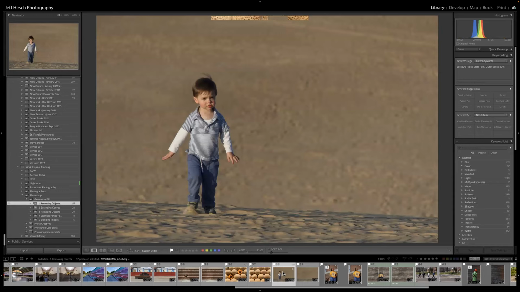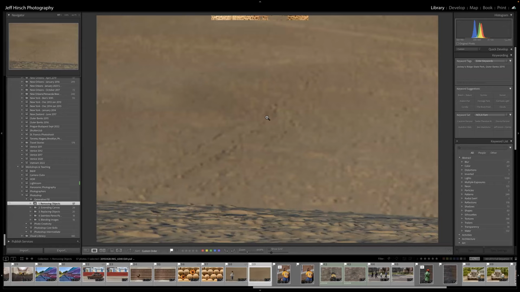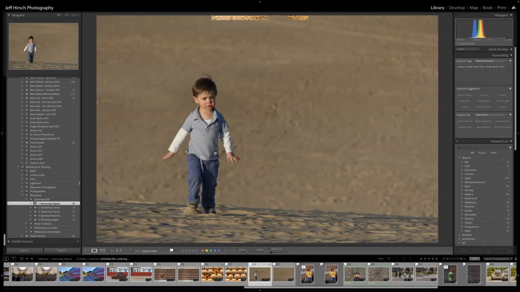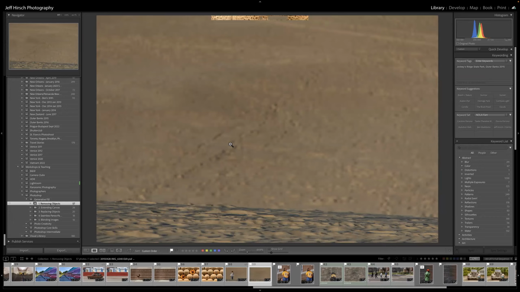So here we've got a young man walking on a sand dune, and when I remove him, look at how the AI has actually taken this set of footprints back here and gone ahead and filled them in where the kid was blocking them. It's like, there must be more footprints behind him. If you or I were doing this cloning, we would have to be smart enough to look at the picture and think, oh, I'd better clone a little bit of the footprints in that path.